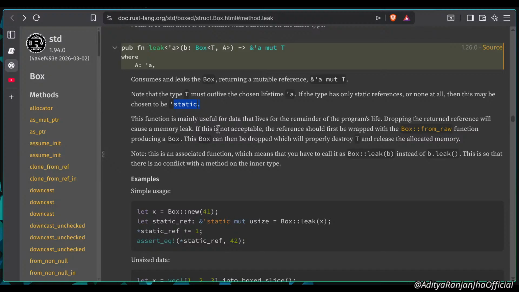If this is not acceptable, the reference should first be wrapped with the Box::from_raw function, producing a Box, and this Box can then be dropped, which will properly destroy T and release the allocated memory. Note, this is an associated function, which means you have to call it like Box::leak(b) instead of b.leak(). This is so that there is no conflict with a method of the inner type.